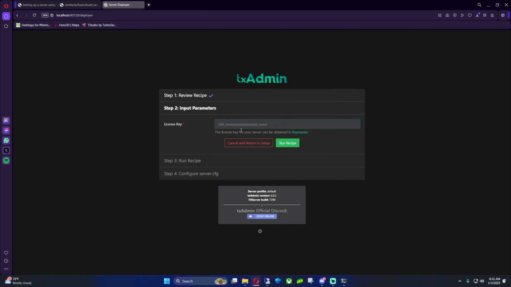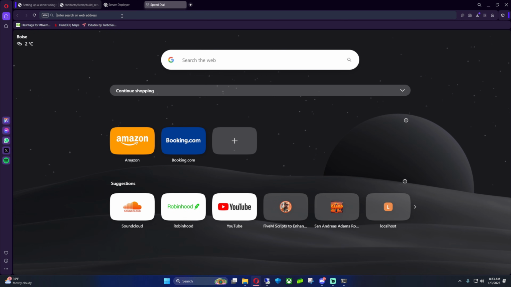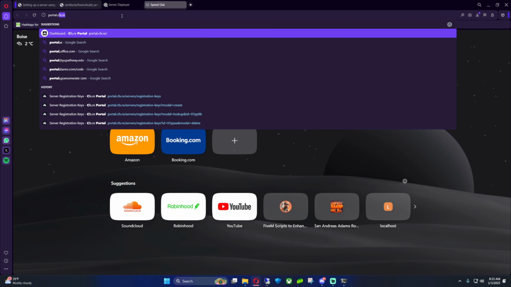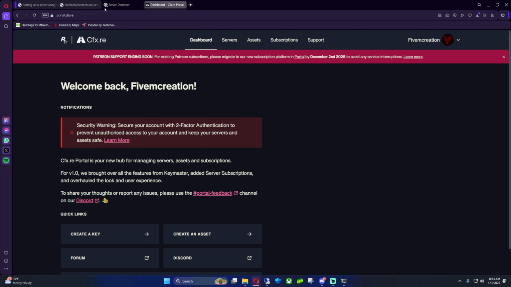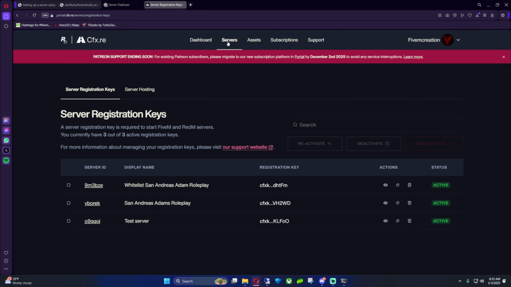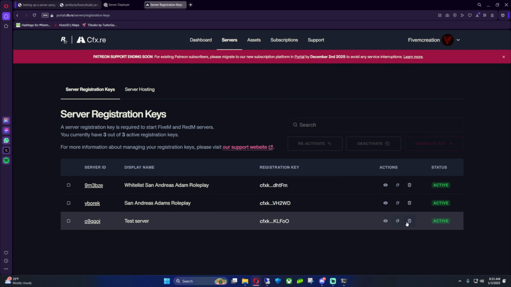From here, you're going to be getting your license key, and just recently CFX and Rockstar are making a new CFX portal. They're going to be getting rid of Patreon, so if you want to get ahead of the game from there, I'm going to show you guys how to do that. So just open a new tab and type in portal.cfx.re and hit enter. From here, you just want to go over to servers, and you just want to create a test server. So I already have one tested right here, but I'll just delete this one.